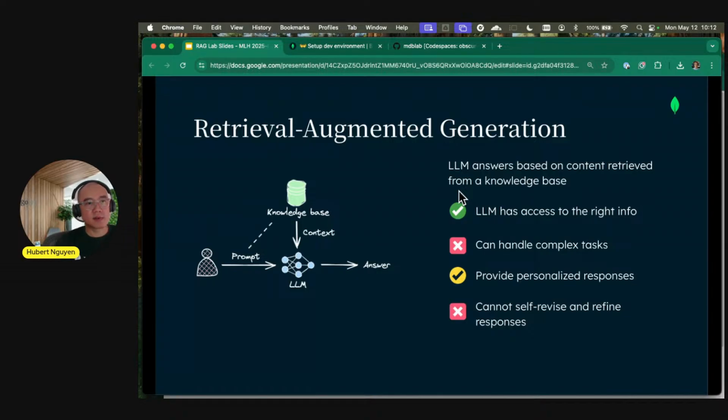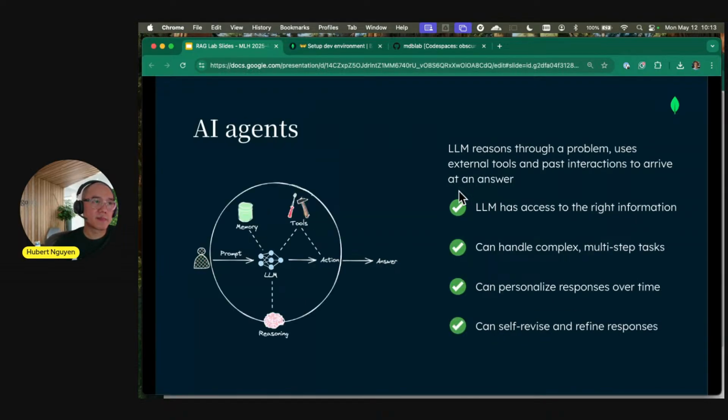So if, for example, I interact with the RAG app on a regular basis and I have an account, maybe it knows how I like my answers, or maybe it knows that I already asked about something previously. And we'll cover that in the workshop as well. That said, a RAG application cannot self-revise and criticize or refine its own responses. You need something beyond that.